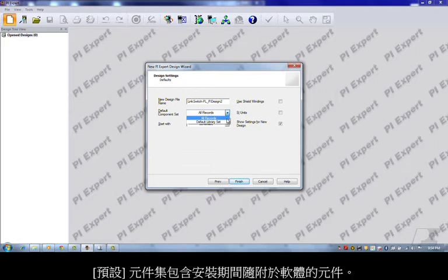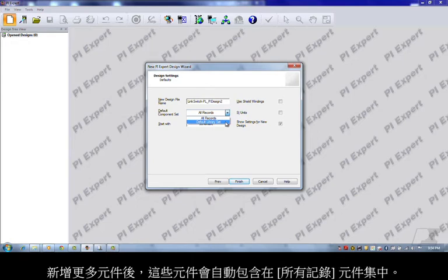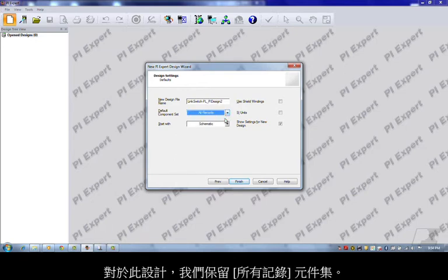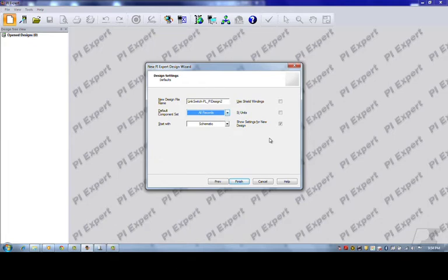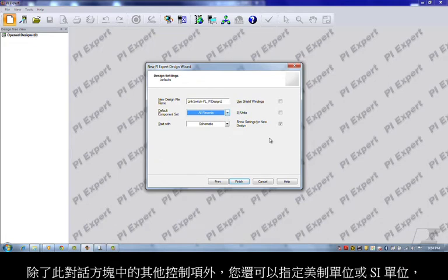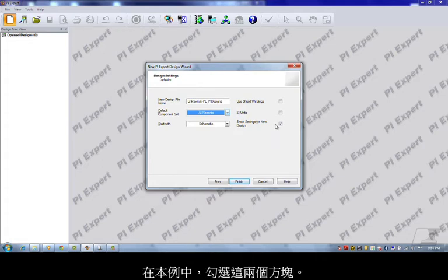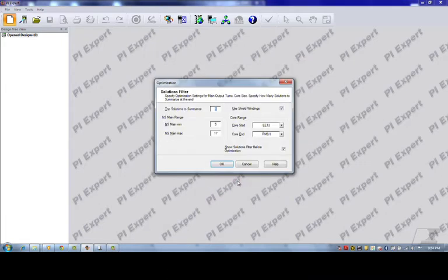optimization. The default component set contains components that were included in the software during installation. As you add more and more components, these will be automatically included in the All Records component set. Let's leave the All Records component set for this design. In addition to other controls on this dialog, you can also specify the units, American or SI, and ask the software to use shield windings while coming up with the solutions. Let's check both these boxes for this example, and then click Finish.